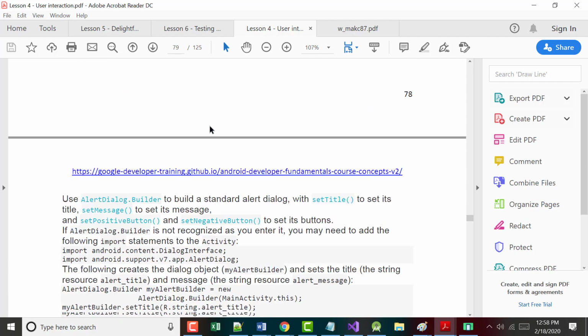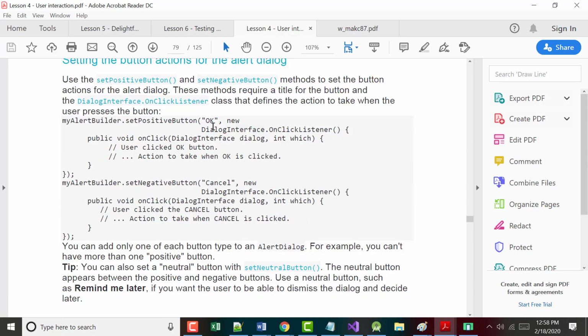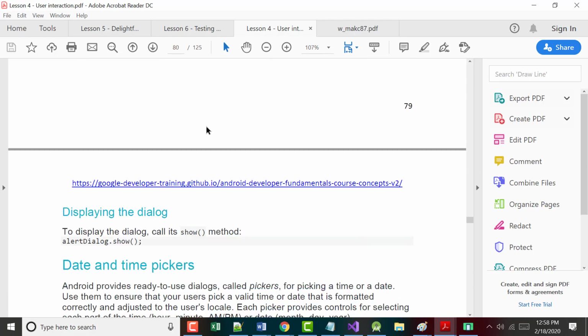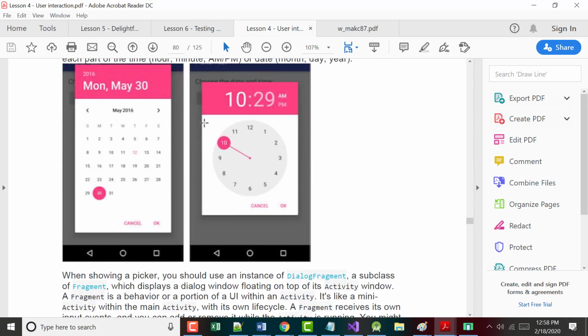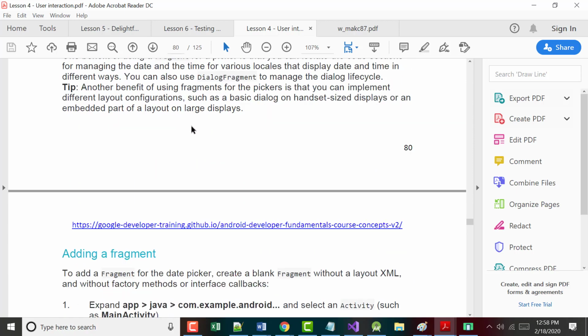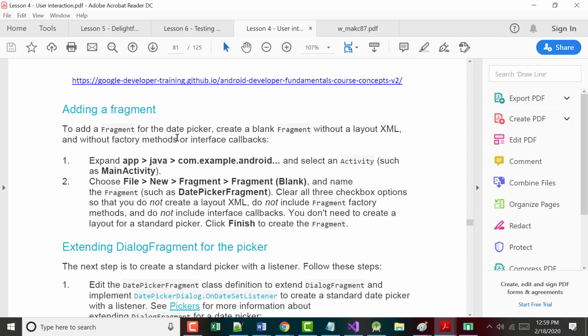And they show you how to come in here and build an alert dialog. We'll get into some of this stuff later on and how you can display it. All right. The last thing that's in this section that we're going to go over, it's only 3 or 4 pages, but if you look up on the screen, it's important.